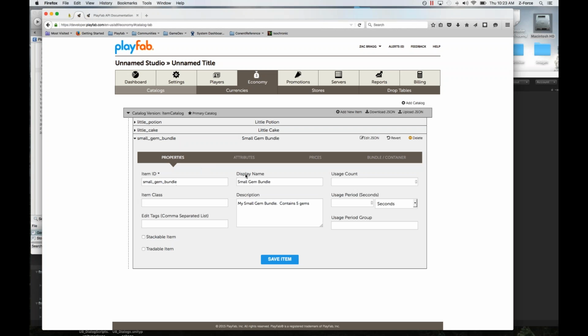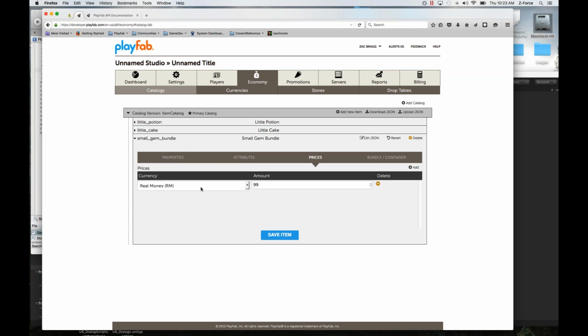But here we have the basic details of our item, Small Gym Bundle. This is an item where we are planning on granting 5 gems. We can look at the price here. We've set it up to be a real money price of 99 cents. And that is directly matching the price that we set in our Apple store. Note that this amount here is in pennies rather than a decimal figure. So that's 99 pennies. If you were going to do a higher transaction, like $1.99, that ends up being 199 in that field.